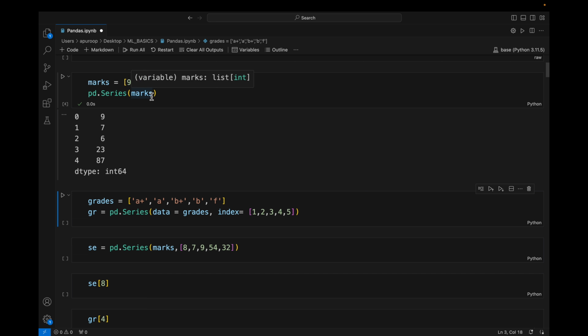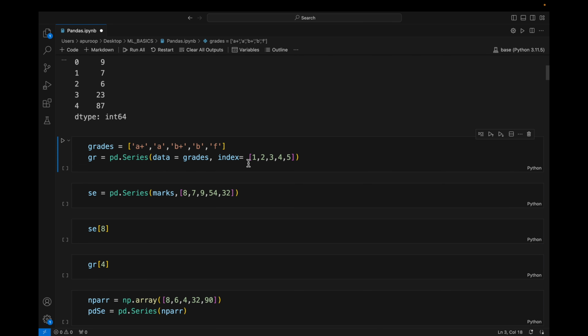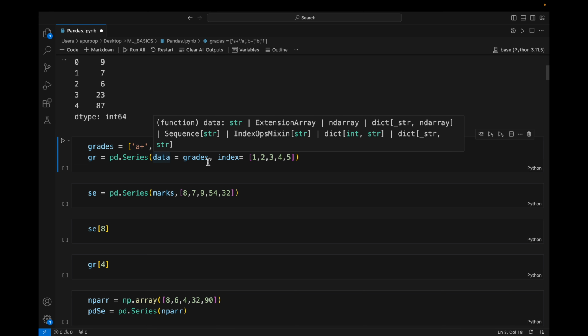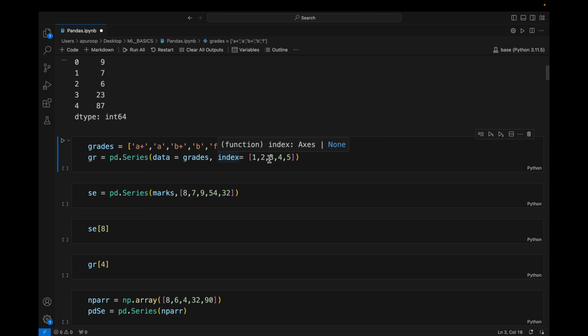Now it got converted into a pandas Series and it is printing all those values. But here we didn't mention any index, so it is giving us an index from 0 to 4. Specifically, we can give an index as well. Here I am mentioning the index should be 1, 2, 3, 4, 5. Here I'm giving the grades A plus, A, B plus, B and F as data, whereas for index I'm specifically saying the index should be this one.